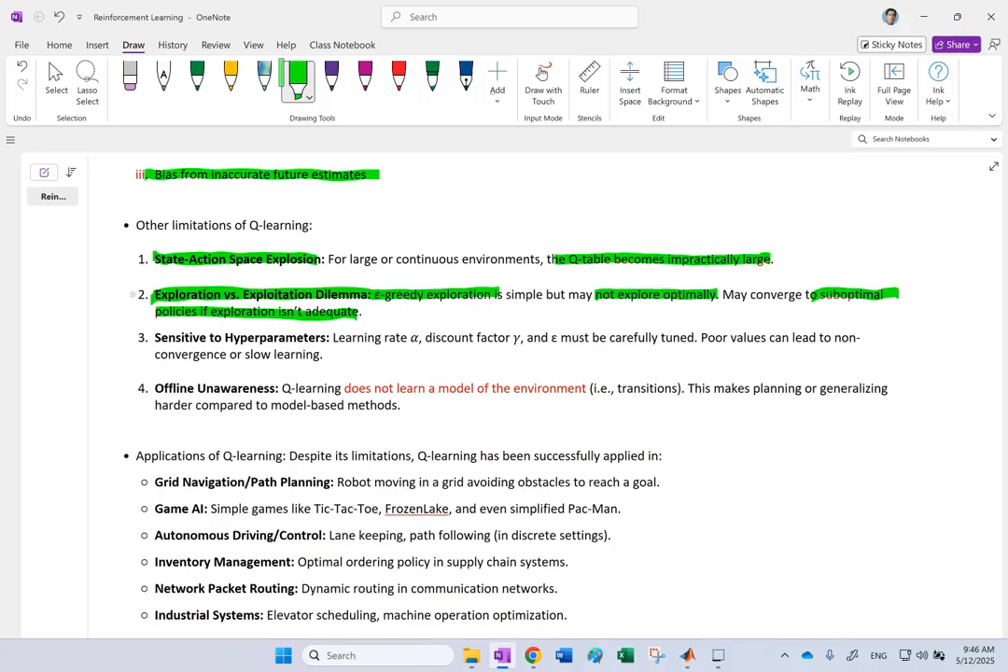The biggest thing also, in addition to explosion in this method, I would say, is sensitivity to hyperparameters. Alpha, gamma, and epsilon, especially alpha and epsilon. If they are not properly tuned, you can easily see bad results or poor convergence. Okay? And the other thing is, we call it offline unawareness. What is that? Remember, Q-learning does not learn a model of the environment, right? It doesn't need it. It doesn't learn it.